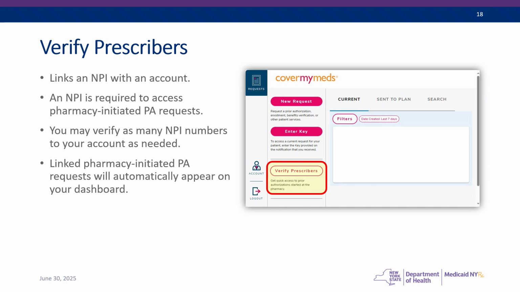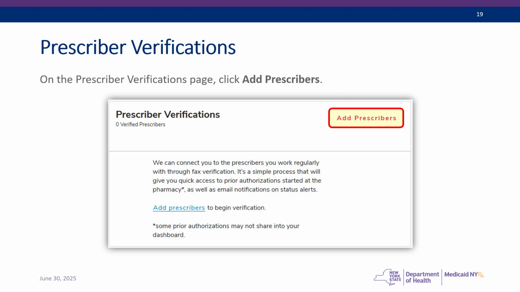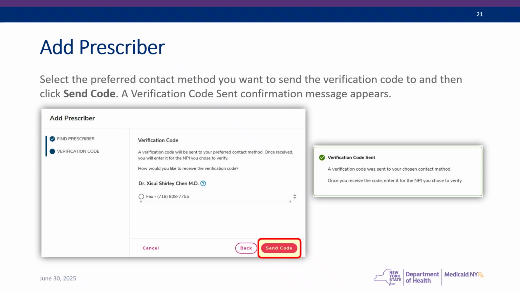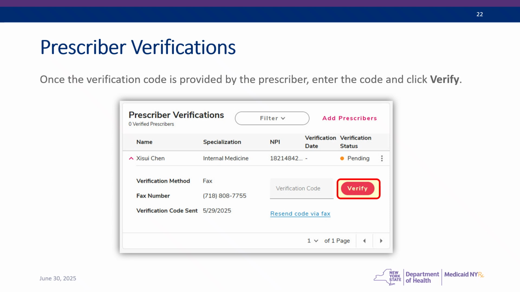To get started, click Verify Prescribers. On the Prescriber Verifications page, click Add Prescribers. Find and select the prescriber you would like to verify and click Next. Select the preferred contact method you want to send the verification code to and then click Send Code. A verification code sent confirmation message appears. Once the verification code is provided by the prescriber, enter the code and click Verify. Prior authorization requests for verified prescribers will automatically be shared with your account and will appear on your dashboard.